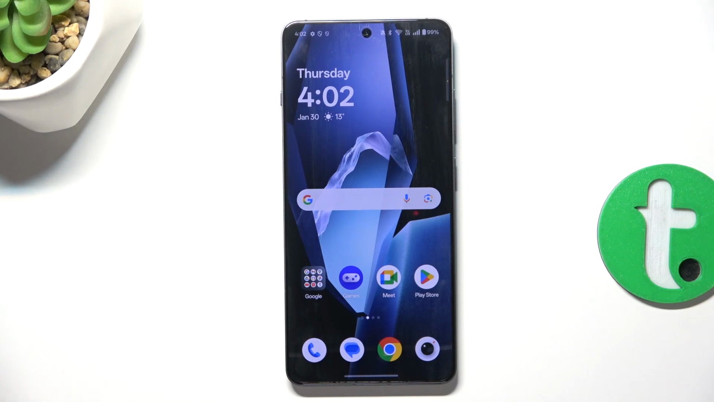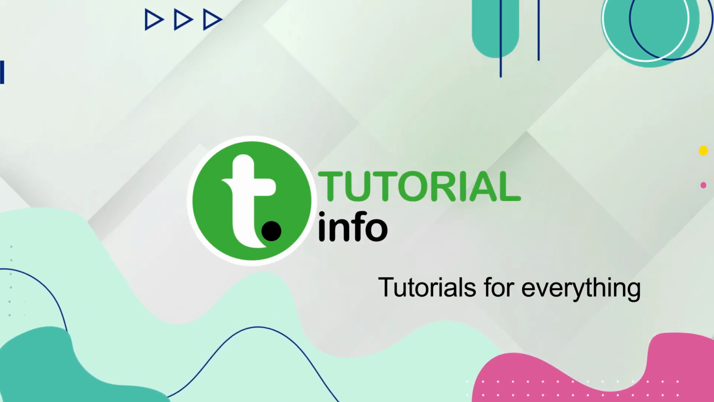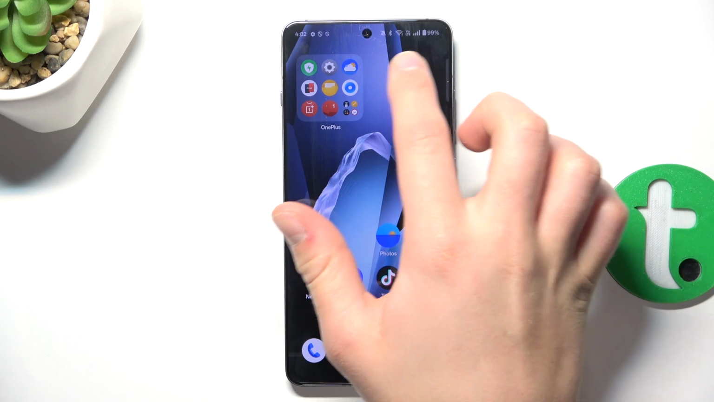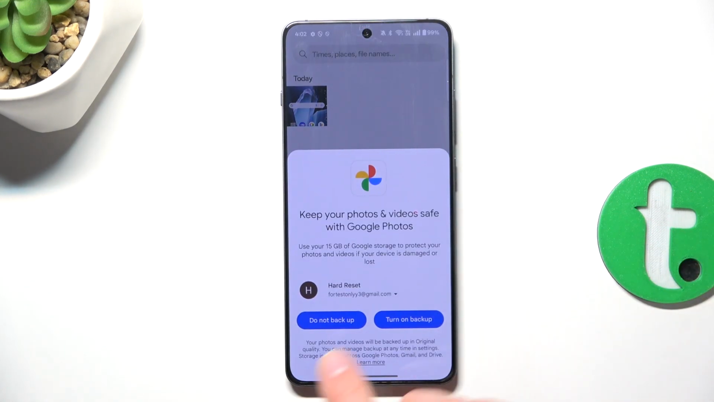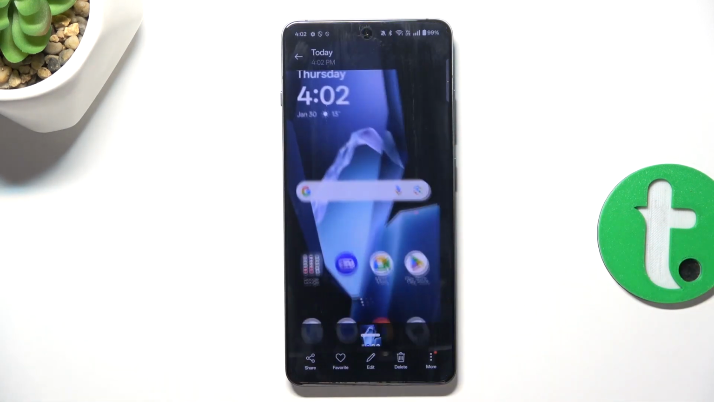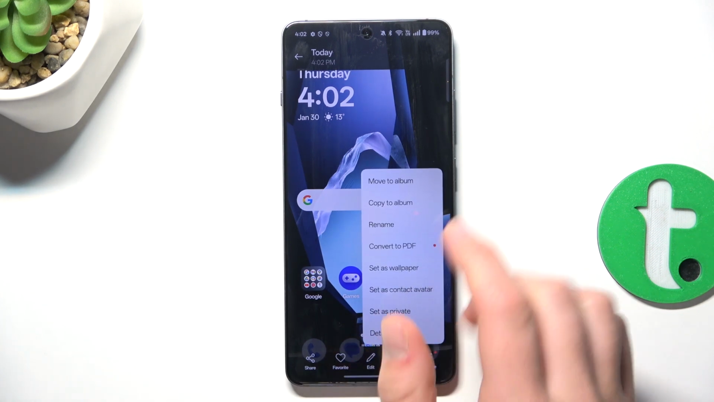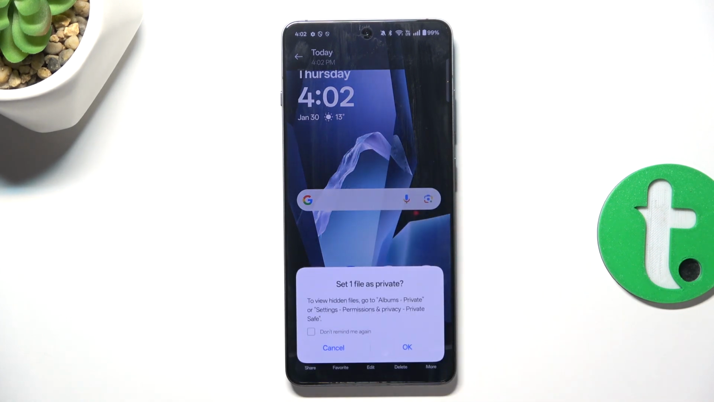Hi guys, today I'm gonna show you all how you can hide pictures in gallery on OnePlus 13R. So firstly go into the gallery. Now tap on the picture that you would like to hide. Tap on the three dots so in the bottom right corner and tap on set as private.